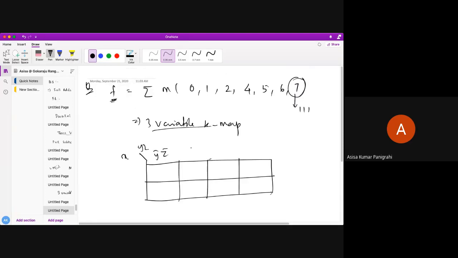So this is my y bar z bar, y bar z, y z bar. This is my x bar and x. Okay, so I can put these values over here: 0, 1, 2, 3, 4, 5, 6, and 7. Now you can put those values over there directly. So 0, 1, 2, 3 is not present, so don't do that. Next, 4, 5, 6, and 7, and 0 here. So I'm just writing this.